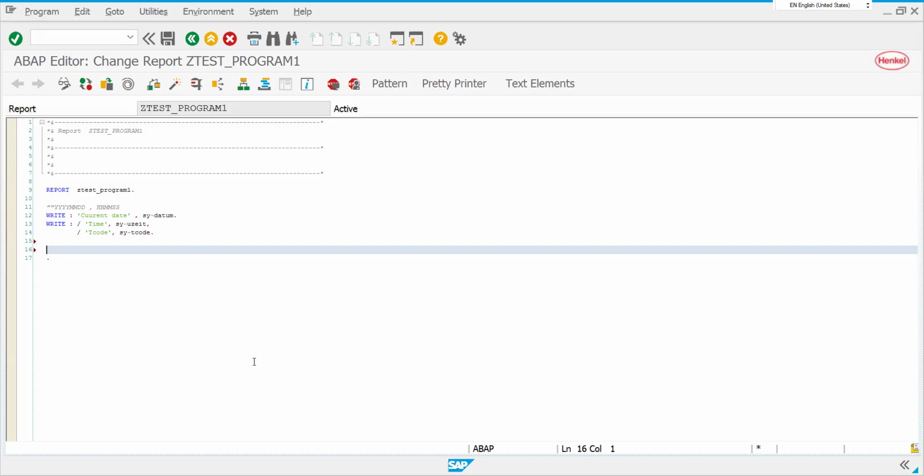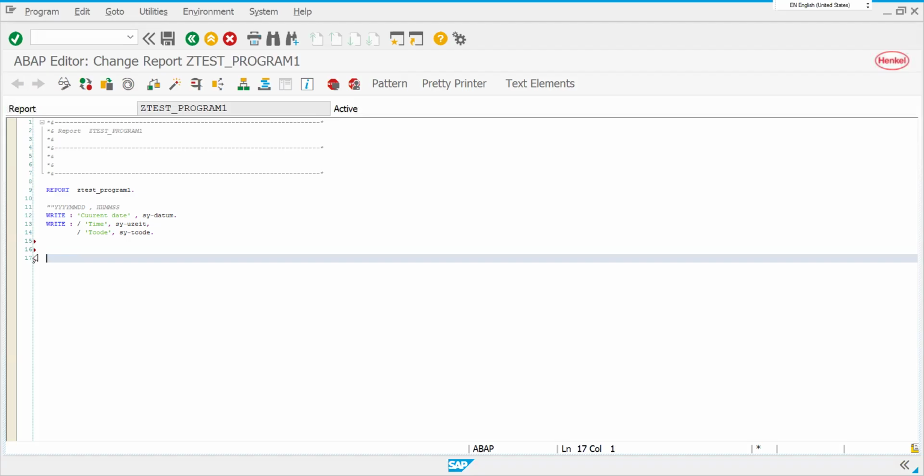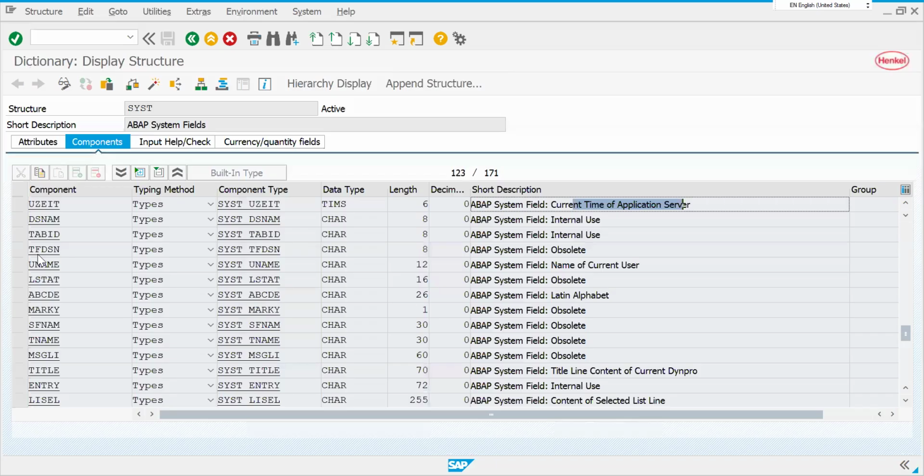So always we will be referring to the SY-SUBRC value to know about the execution of the previous statement or the function module or anything. So that's all about the system variables. If you want to know more about the system fields, you can directly refer to this structure, and here we have so many things.